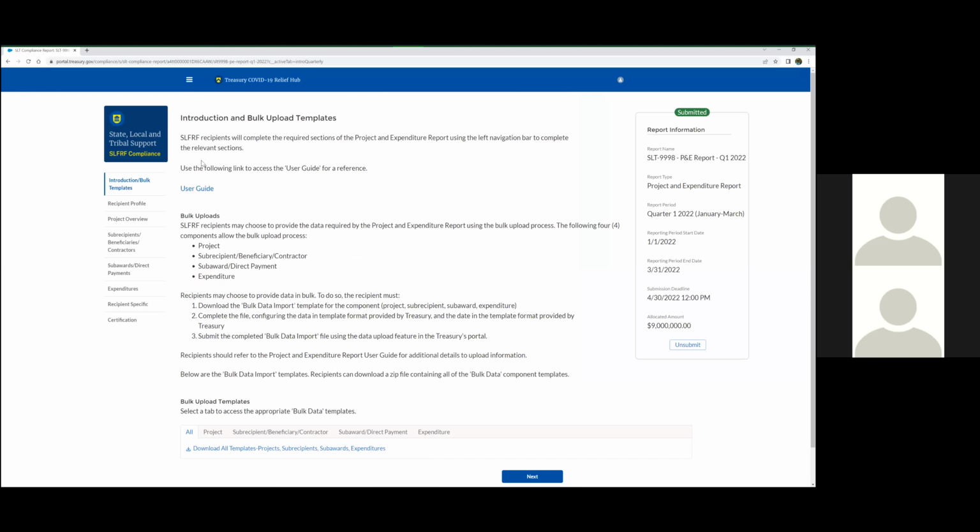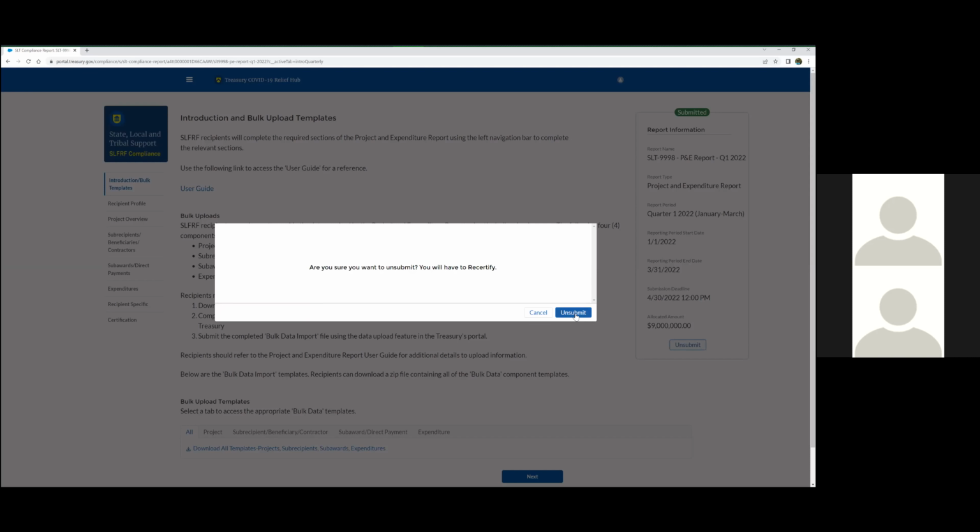And I can click into it. It brings me back to the report. It's the same exact report that I just filled out, except now on the right side, I see the status is submitted. And I see under here an unsubmit button. I can click this unsubmit button to change my report back to draft status, which allows me to make edits. So I'm going to click unsubmit.